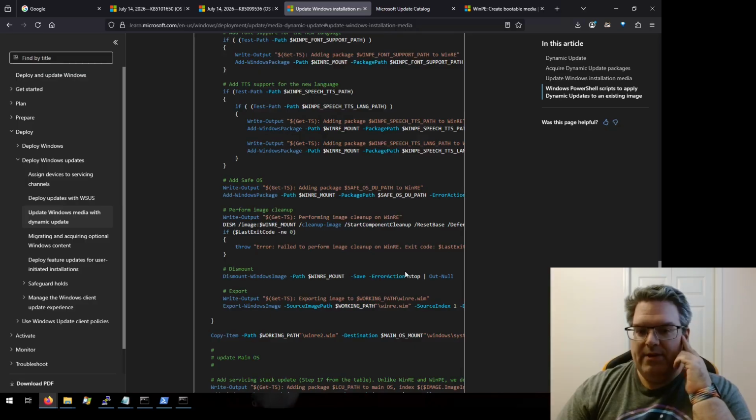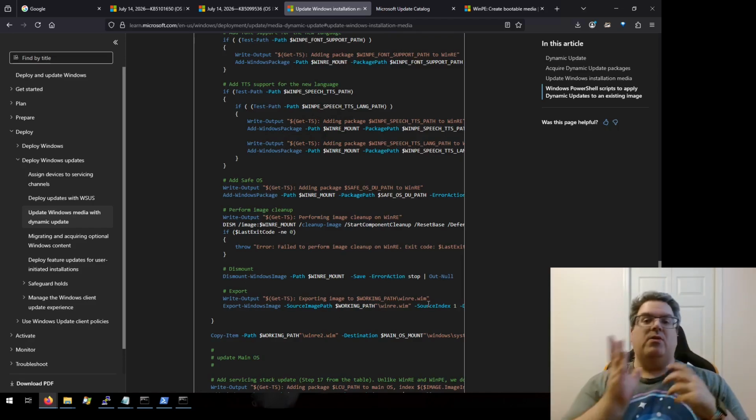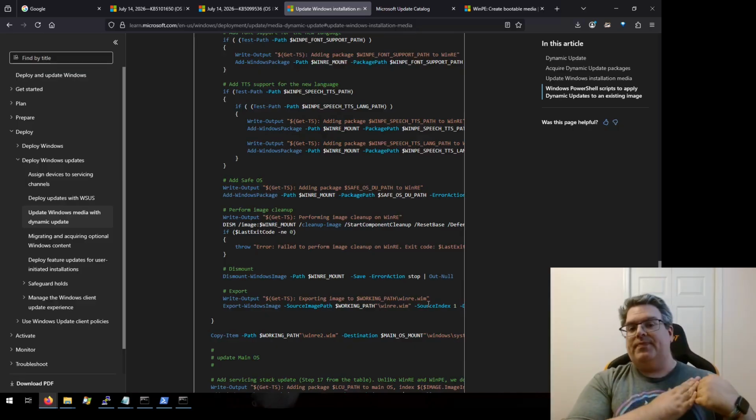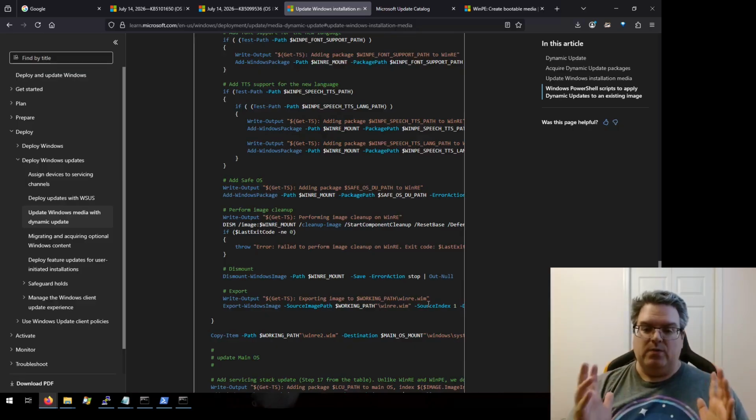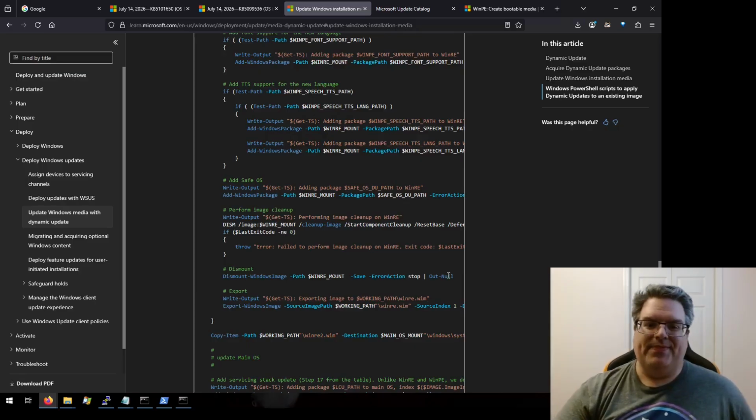Then it's a simple matter of dismounting it. When you dismount it, the WIM will keep track of old versions of media that were in the WIM. So then you export it to get rid of all of those old versions and have a clean, updated WinRE. Great. There's your first step.